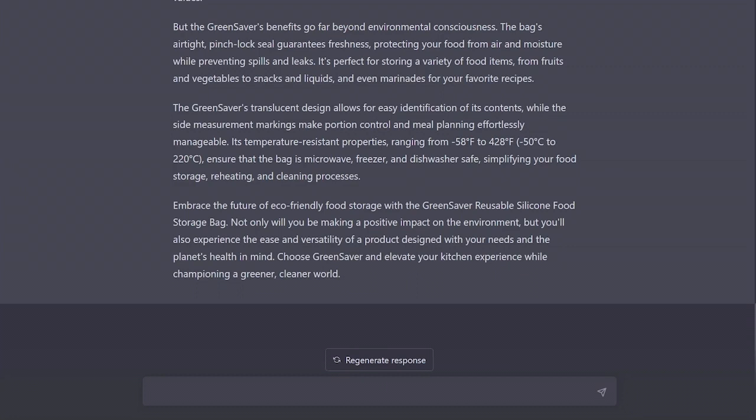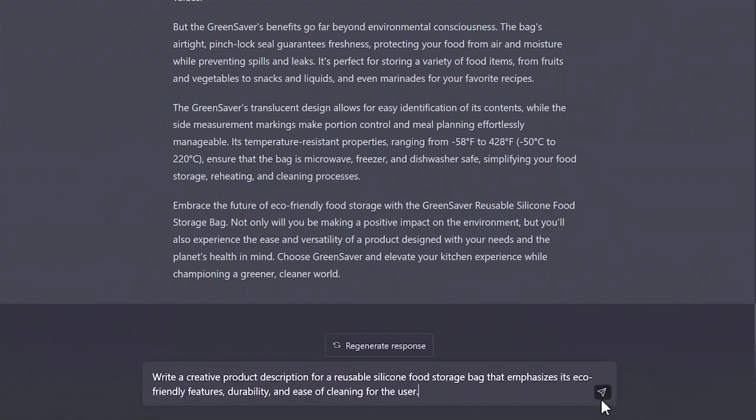To address this, we can refine the prompt by including these additional aspects. Here's an example of an iterative prompt that incorporates the missing elements. Let's add the following prompt to our prompt box. Write a creative product description for a reusable silicone food storage bag that emphasizes its eco-friendly features, durability, and ease of cleaning for the user.